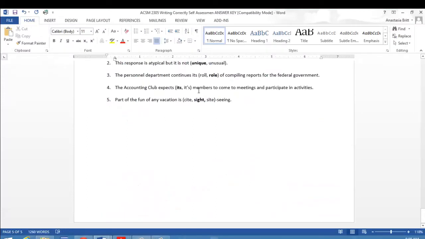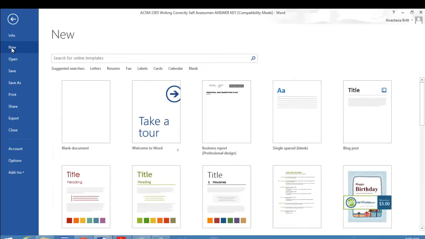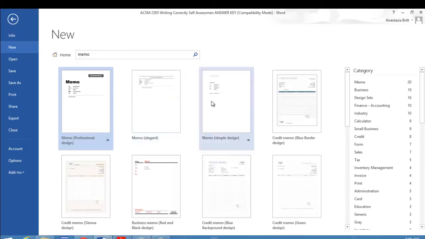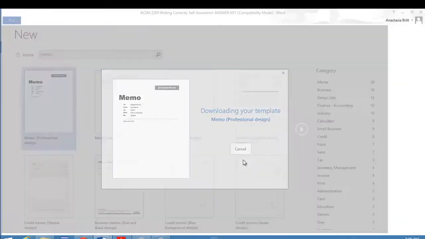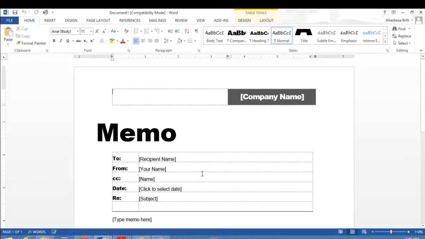To create a memo, you could also use the templates in Microsoft Word. So if you go to File and then down to New, depending on the version of Word that you have, this will look different. But here I'm just going to type in memo, and there are usually at least a few different options for memo templates. So you can choose any one of these templates, and basically all you're going to do is just fill in the fields that Word already has set up, the default fields.